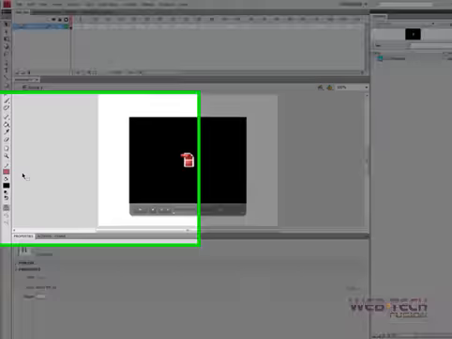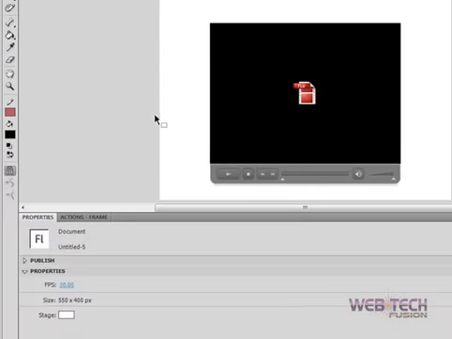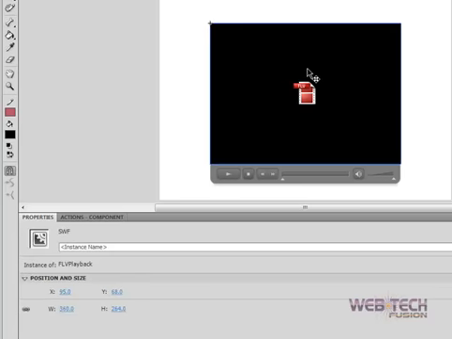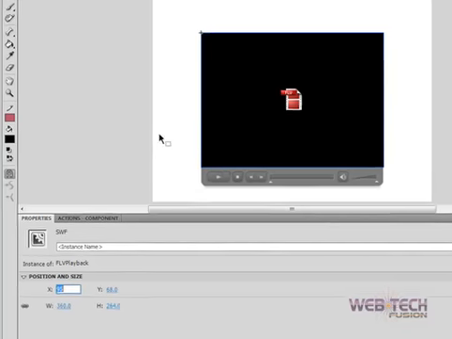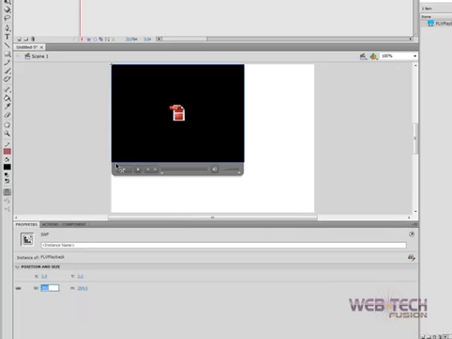Now I won't need all this extra spacing around my video, so I'm going to go ahead and adjust the size of my stage to match the video dimensions. First I'm going to click on the video. My dimensions are 360 by 264. I'm going to adjust this video so that it's located right on the 0 x-axis and 0 y-axis. Alright, that should bring it to the top left of my stage.